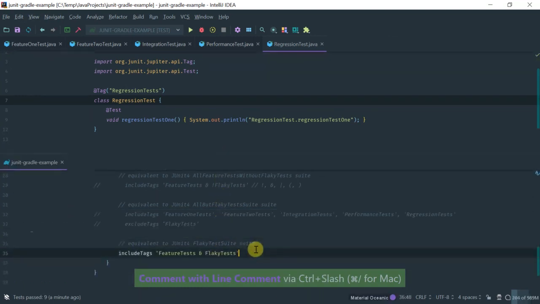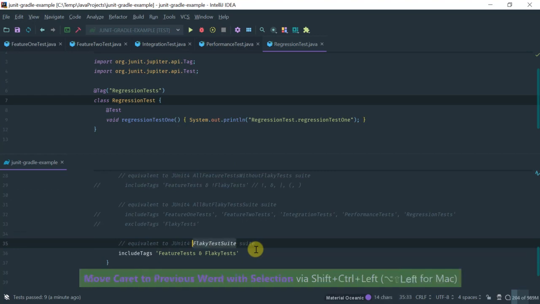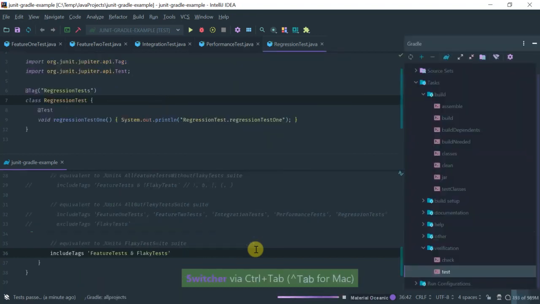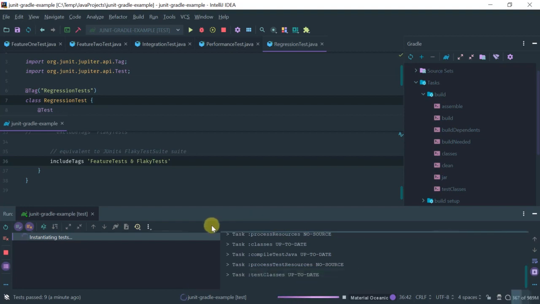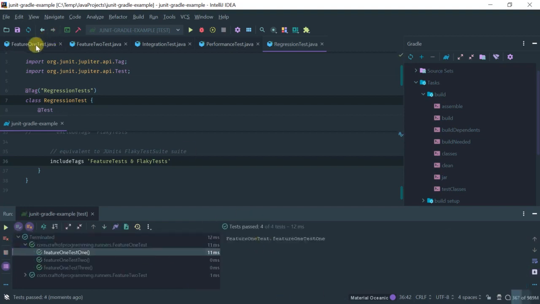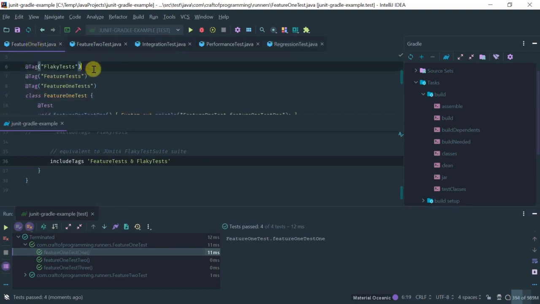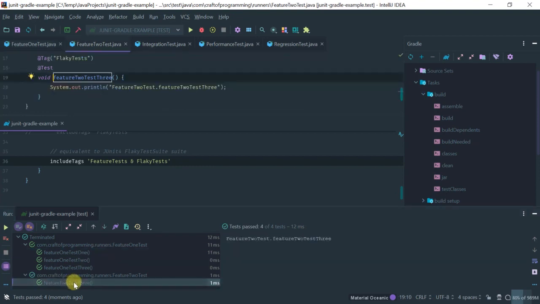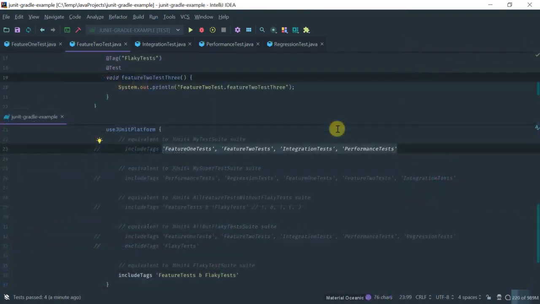Okay, so continuing, I think this is the last one here. This is where I had, in JUnit 4, a flaky test suite that included only flaky tests. So if I run this, I should be able to see all of the tests in feature 1 test because it's tagged with flaky test. Okay, so all of the 3 tests and a single test in the feature 2 test, which is this one here. Okay, so this concludes this lesson. I hope you found it useful.